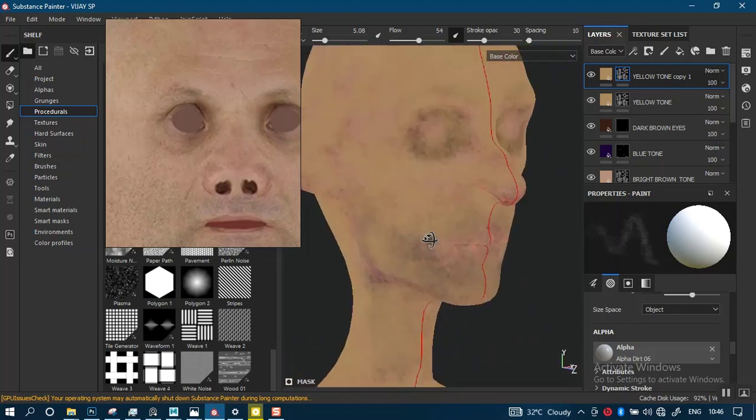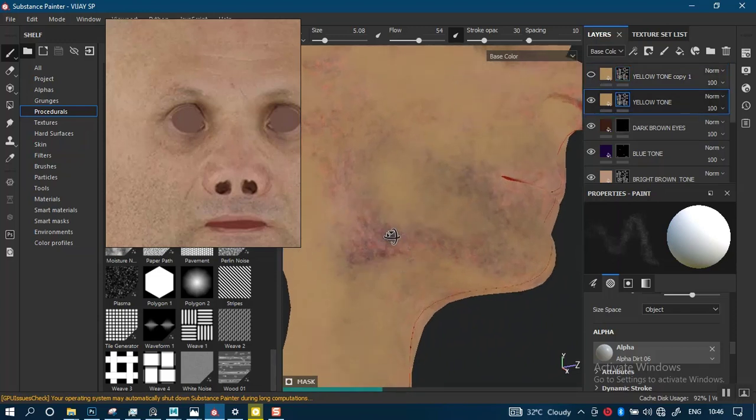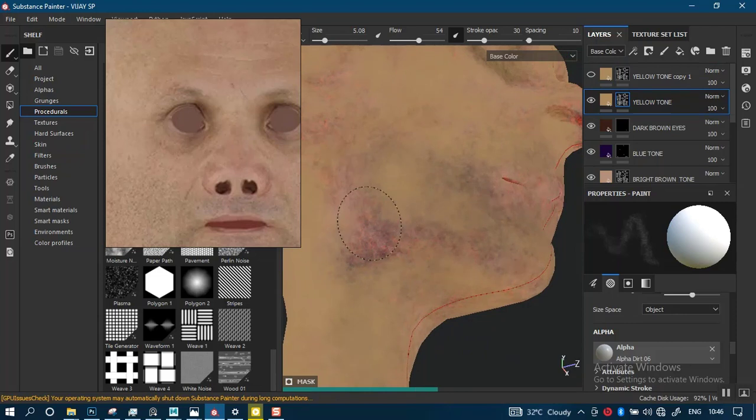So right off the bat you can see that this is already looking interesting. Let me hide this one and go back in here. It's already looking interesting, kind of. This part is just way too aggressive. I'd like to paint this off. Yes, gently paint this off.